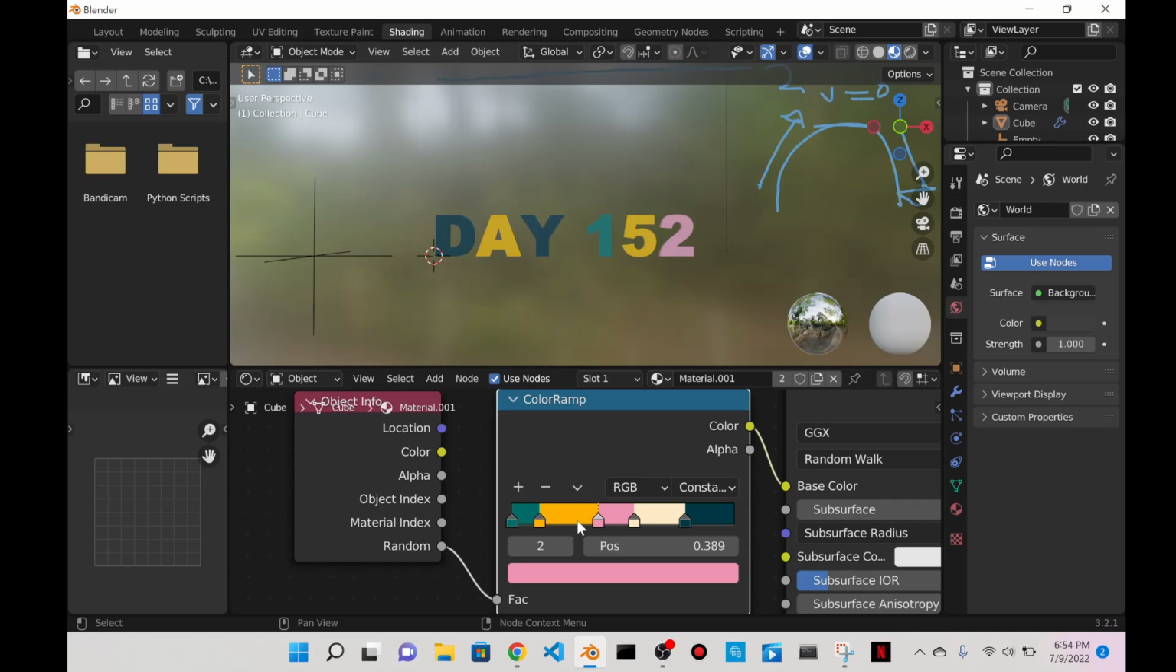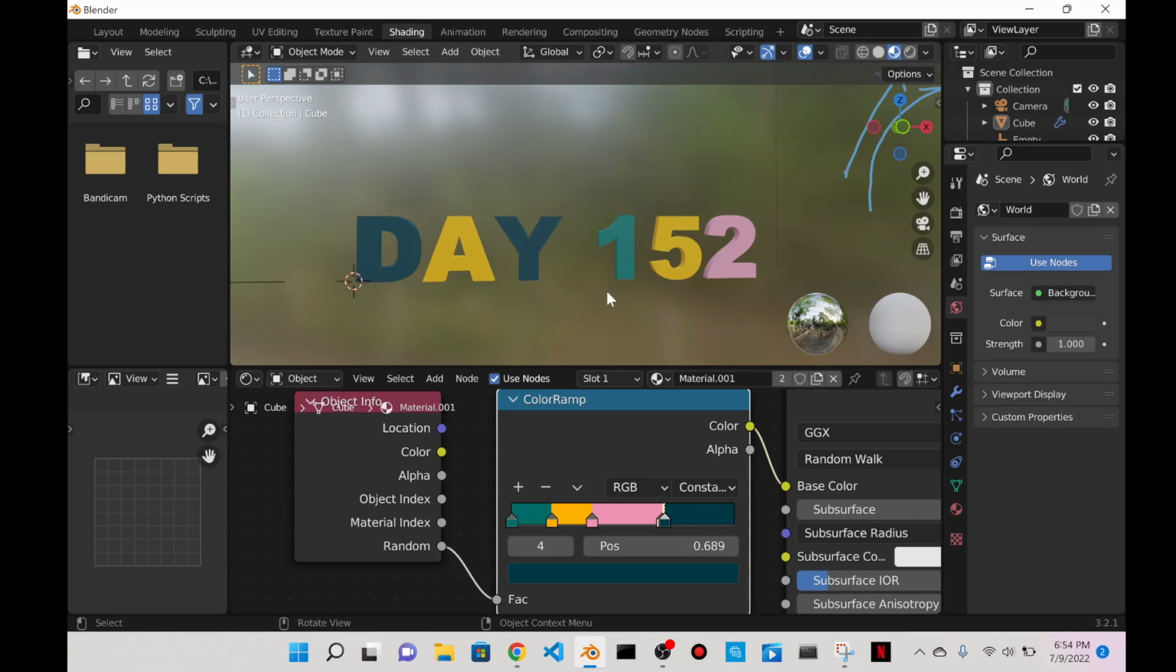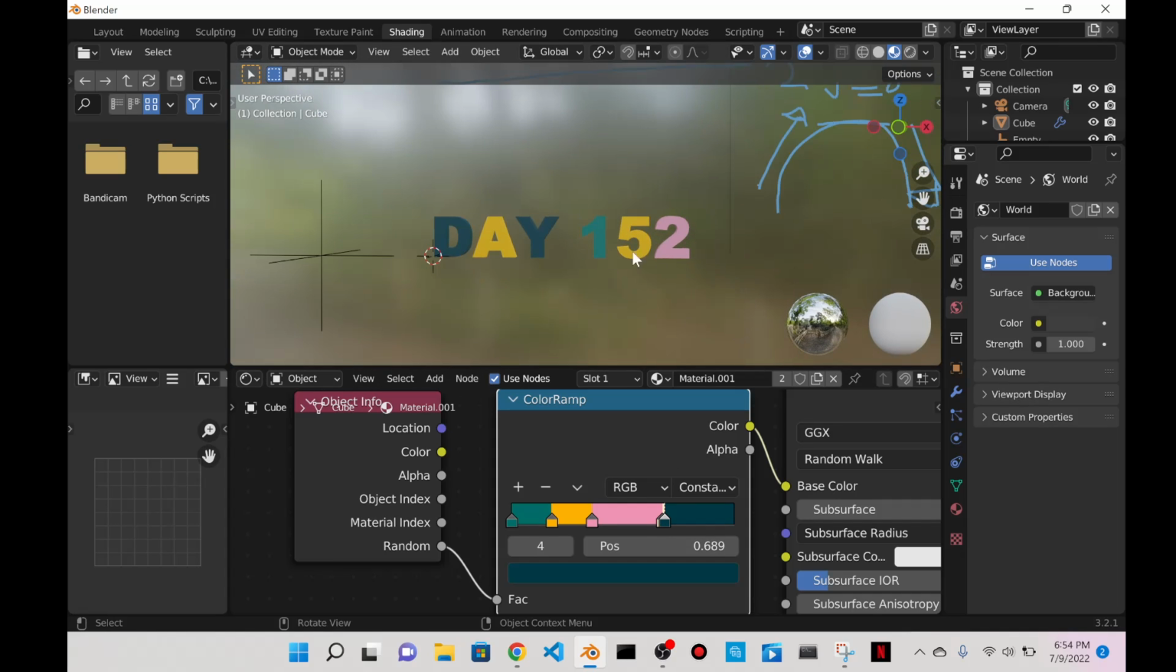Does that look good? I don't think so. Does that look good? I don't even know. It really does not look good. That's okay. I think we'll leave it like that. Let me see.